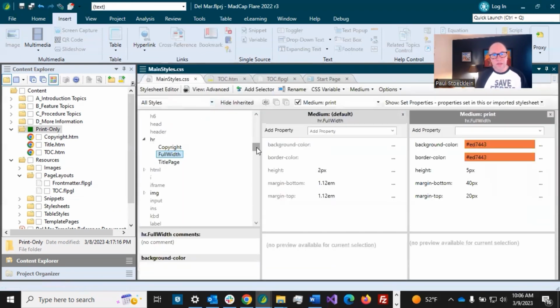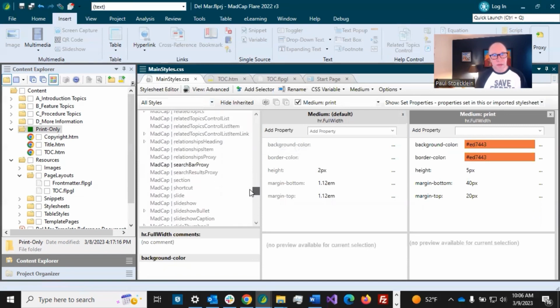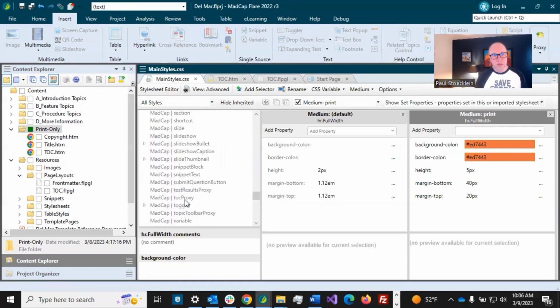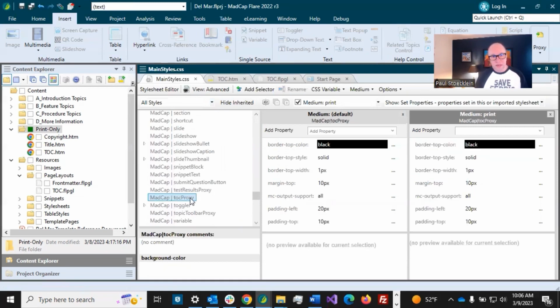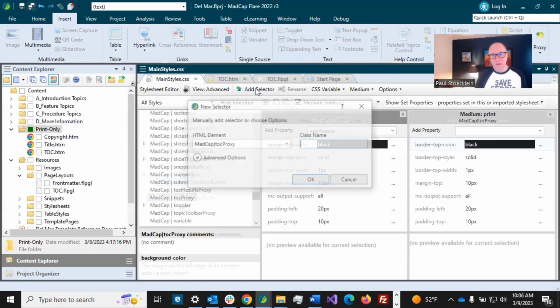Remember I said all the special MadCap styles start with MadCap. That's these right in here. MadCap, TOC proxy. I could set it on this one if I knew that all my TOCs were always going to be the same, but it might be safer to create a style class so that if in the future we need different TOCs that look different, it's easy to separate them this way. So I'm going to go ahead and create a class for this and do all the settings.